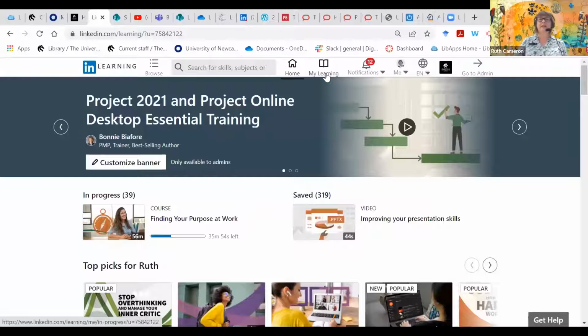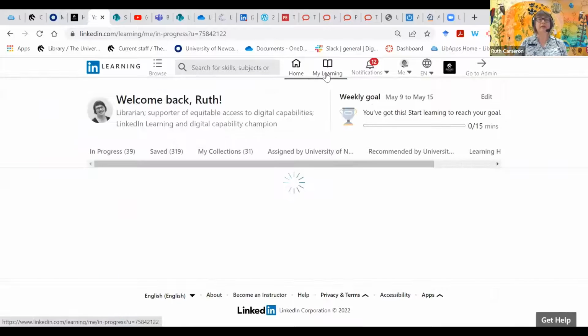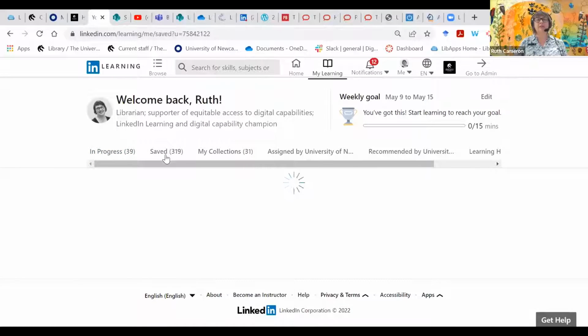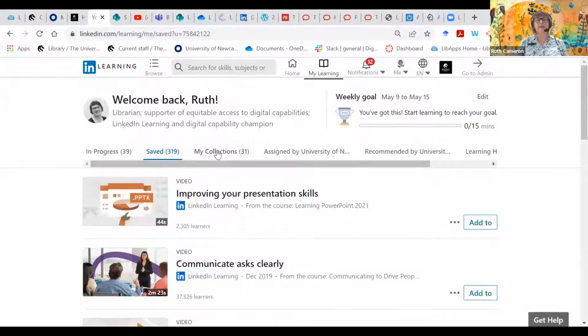Another way to find it is to click on your My Learning menu. Okay, and this gives you a bit more detail. So again, it shows you what's in progress. It shows you all of your saved content. You can also create collections around topics if you wish and put your different videos and things that you found into those collections and keep them all in one spot. That's just another way of keeping yourself organized. Okay, so this is where if you find a course or a video that you're interested in and you've saved it, this is where it ends up.